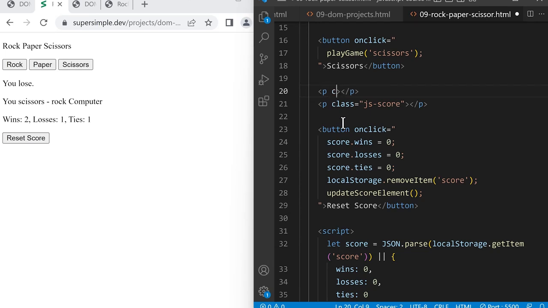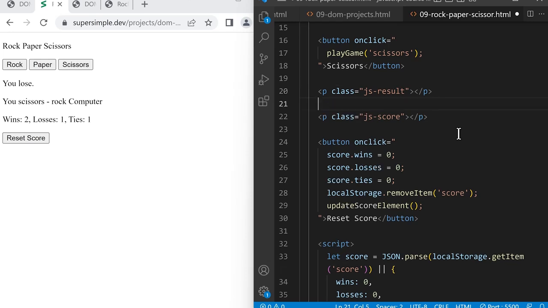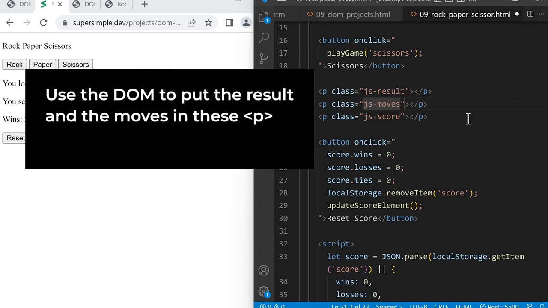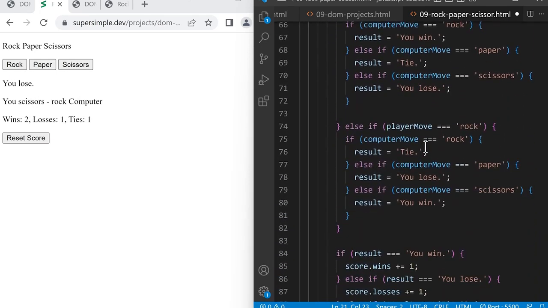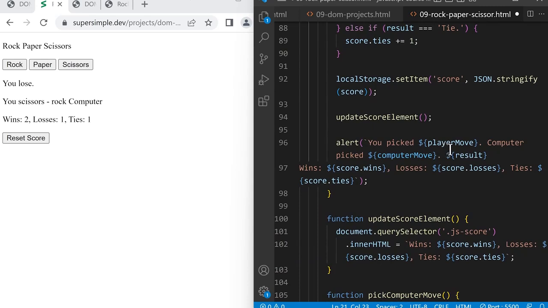So let's give it a class of js-result. And let's create another paragraph, less than p greater than. And we'll give this one a class equals js-moves. Now let's use the DOM to put the result and the moves in these paragraphs. Feel free to pause the video if you want to try it yourself first. So let's scroll down to where we display the result, which is here.